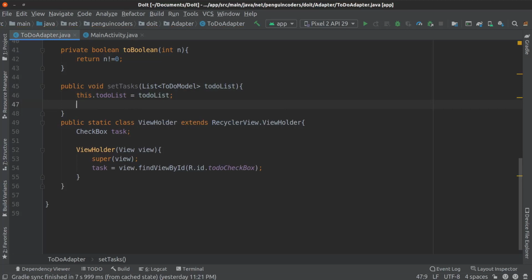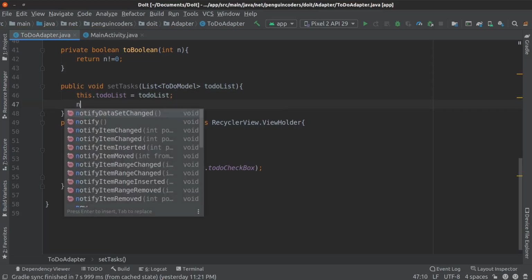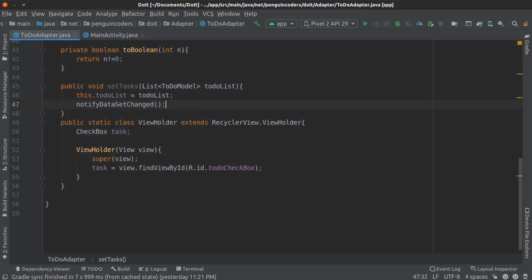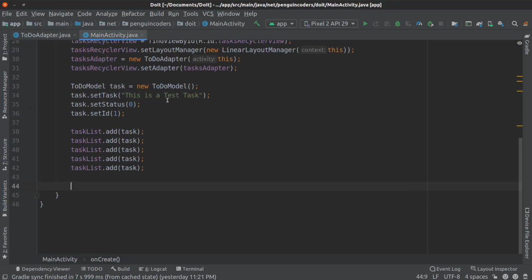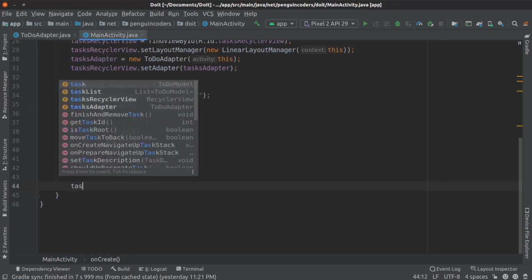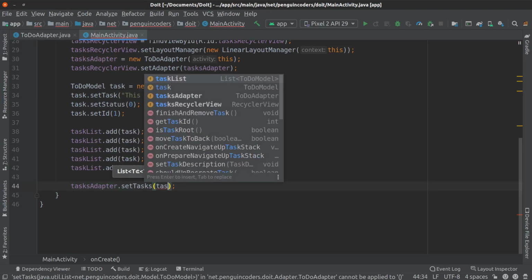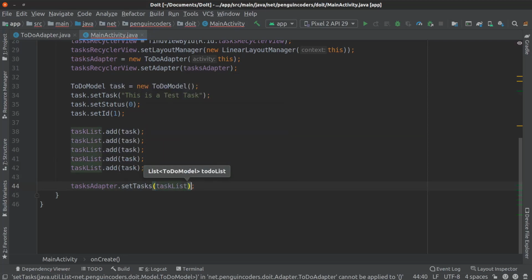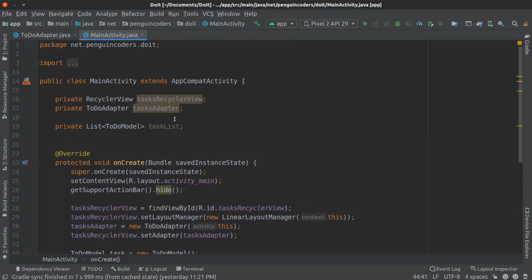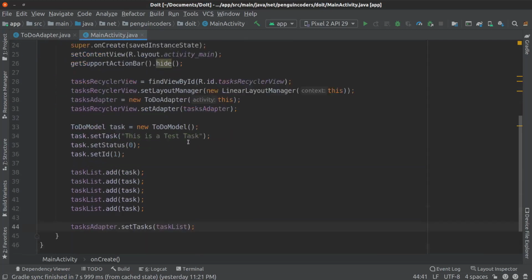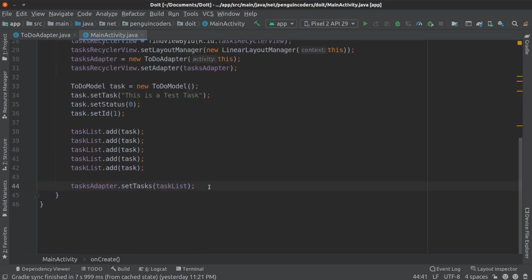Also, after this we need to show that the dataset has changed, so I will write notifyDataSetChanged. I will call this function so that the recycler view is updated. So we go back to the main activity and we call this function. I will call here tasksAdapter.setTask, and I will write taskList. So this completes the MainActivity.java where we are showing some dummy tasks on the screen.